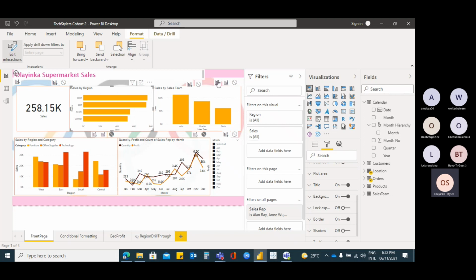If I use filter, for example, by the time I click west, it takes out everything that is not west. If I click east, it takes out everything that is not east. If I click south, it takes out everything that is not south. But now if I change the interaction to highlight and click west, can you see the difference? I can still see the full data, but west is highlighted. If I say east, I can still see the full data, but east is highlighted.